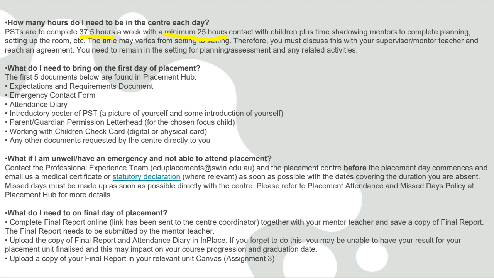So there are some documents. So you can see the documents down here. The first 5 documents in the placement hub. So the expectations and requirements document, which is further down, which I'll show in a minute. That's the one that says the first 5 days and days 6 to 7 in the different colors. You want to have a copy of that on you.